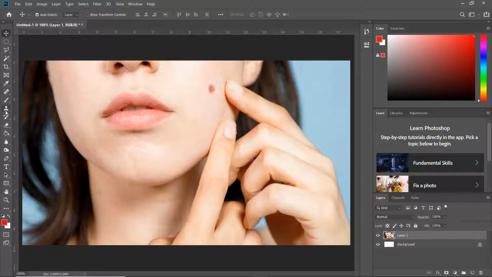So what you want to do is press the clone stamp tool and alt click somewhere near where your pimple is on your skin, which is clear. So like right here, alt click, let go of alt, and paint over your pimple. Just like this. And yeah, it's literally that easy.